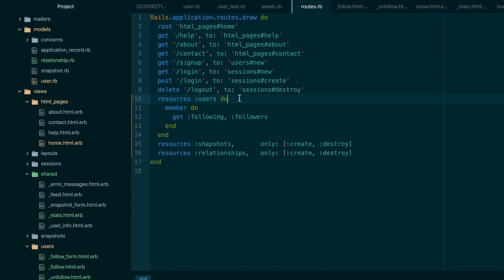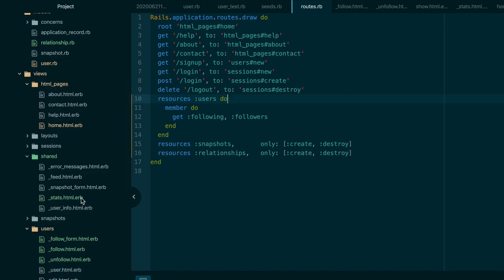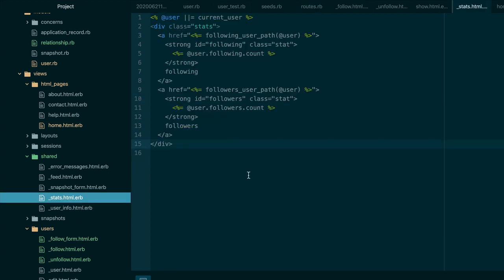So go to app views shared, and we're going to create a new file called _stats. So app views shared, here we are, and as you can see I have a new file here called _stats.html.erb. Now you can see the code in here, starting off by making sure you're the current user and then adding in the stats. So go ahead and enter that code now.